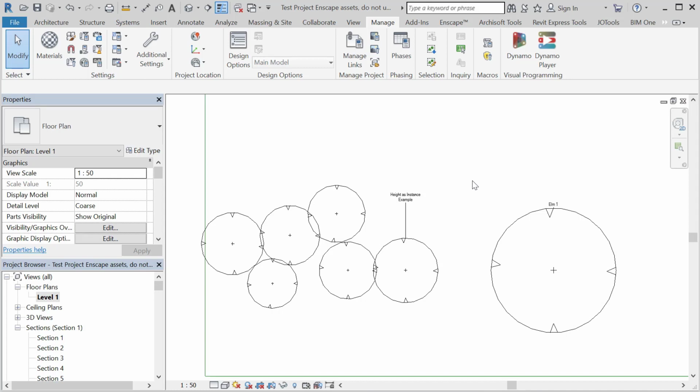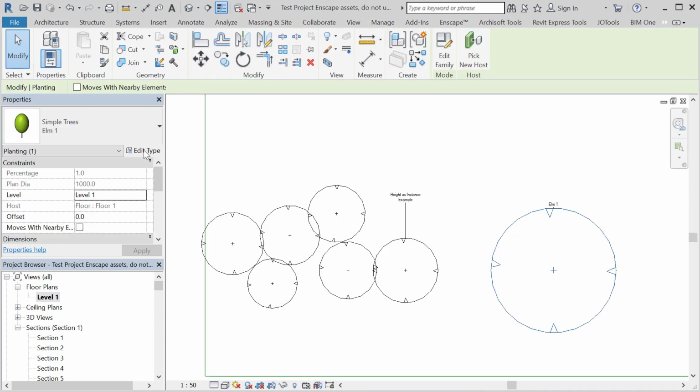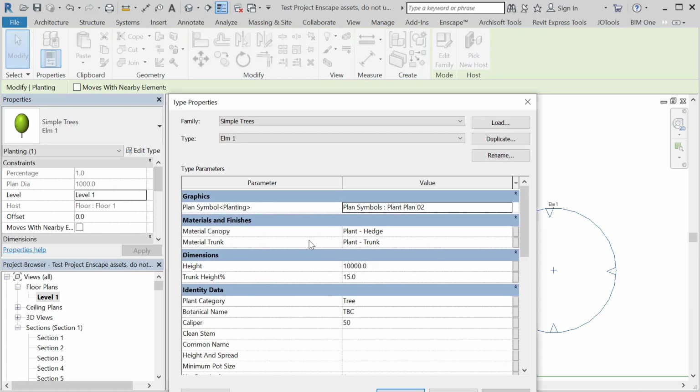Okay, the last thing I wanted to talk about here is the height parameter. All of the families I've made so far that I've shown you, if you click in here, the height is actually a type parameter. The main reason for that is currently Enscape don't support this being an instance parameter. It won't actually scale the Enscape asset if you change it as an instance. It has to be a type.